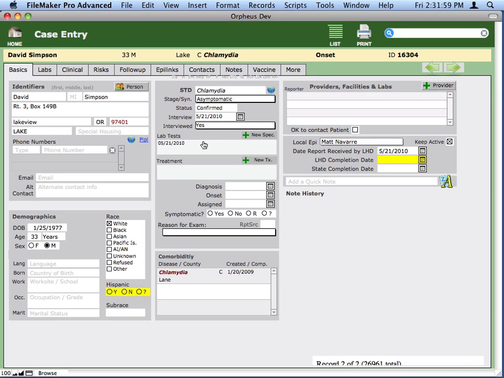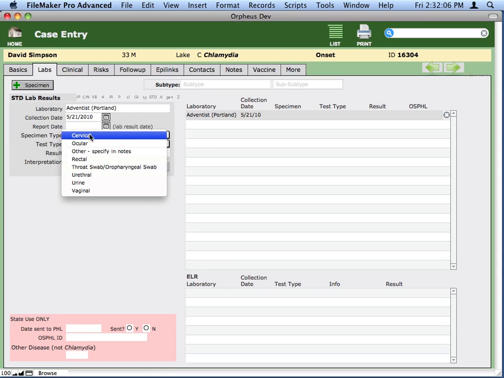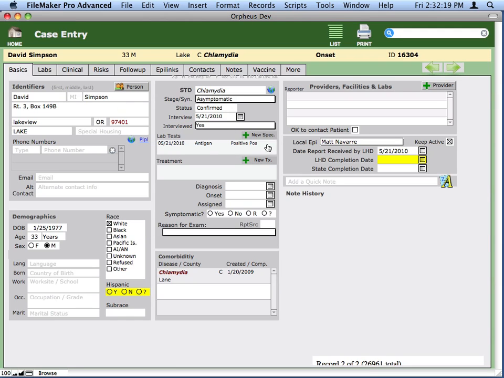So after we've added a lab test but not finished filling it out, I can go ahead and click on that record here and then go ahead and continue filling out the information. So it was a urine, and it was an antigen, and it was positive. If I go back to basics, now I see that's all filled out.